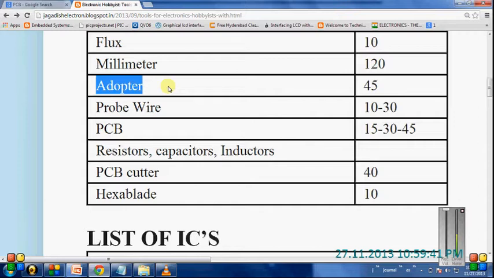What is an adapter? It's an AC to DC converter. Every time you cannot depend on a battery for a voltage supply, so you can buy an adapter which generally converts AC to DC, or adapter, or rectifier, or eliminator, whatever you call it. Next, probe wires. Probe wires are generally used on breadboards. It costs around 10 to 30 rupees. And a PCB, printed circuit board, around 30, 45, 50, depending upon the size.